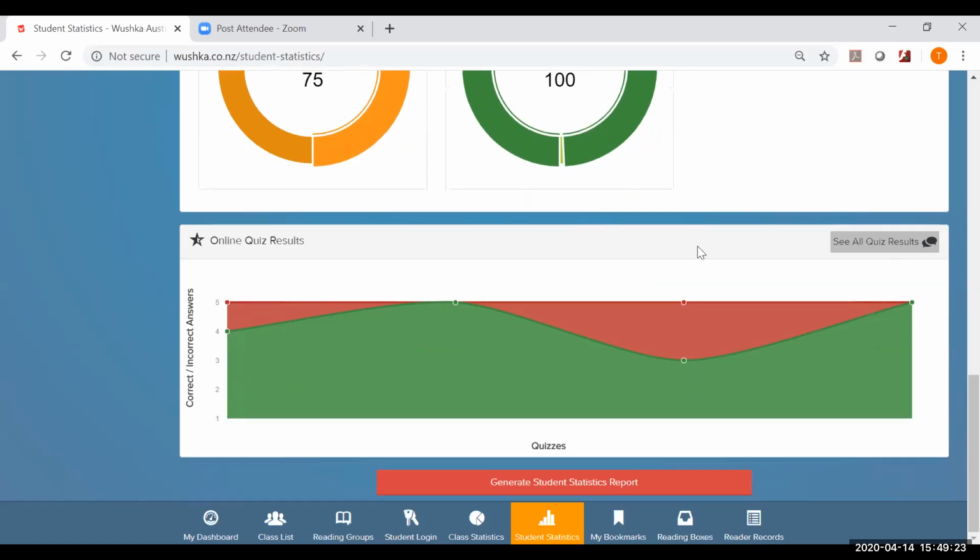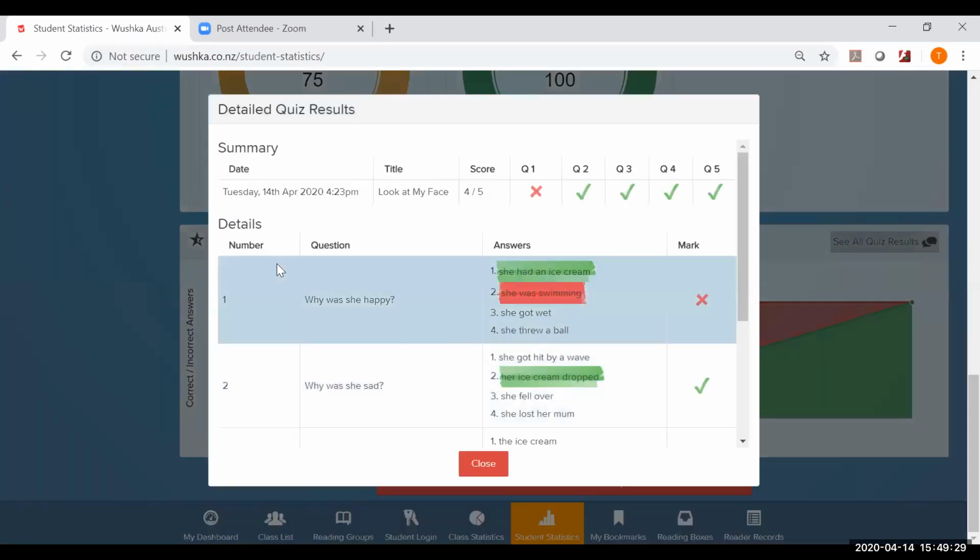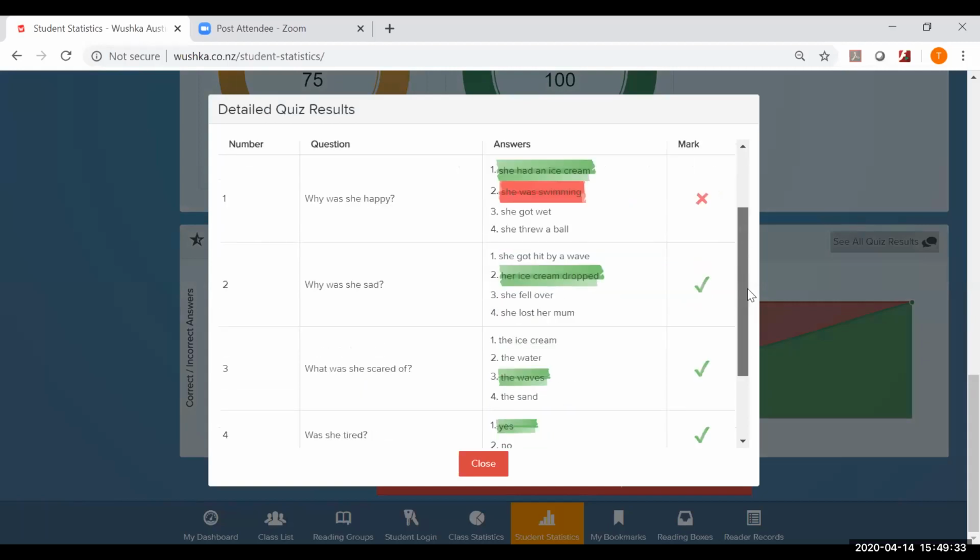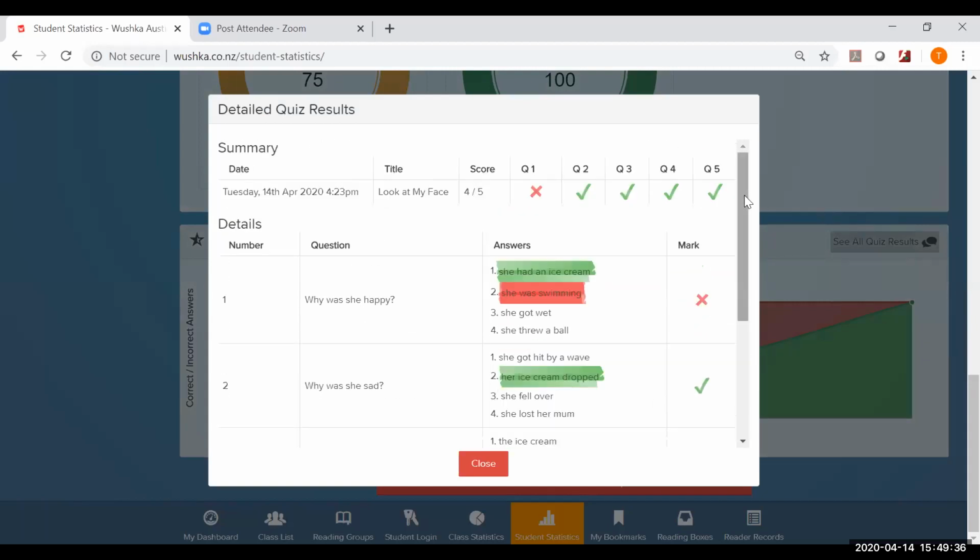One more scroll down brings us to a graph of their quiz results. And as we click on each data point, again, it opens up more detail about the quiz. So we can identify the types of questions that they might be consistently struggling with, and that will assist us in planning some of the comprehension strategies that we need our students to work on.